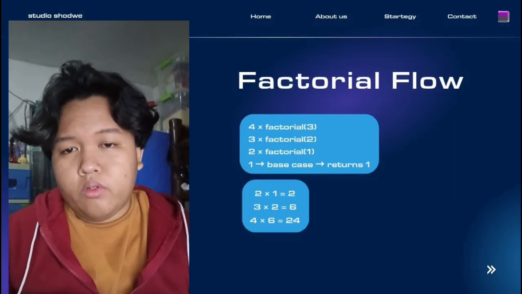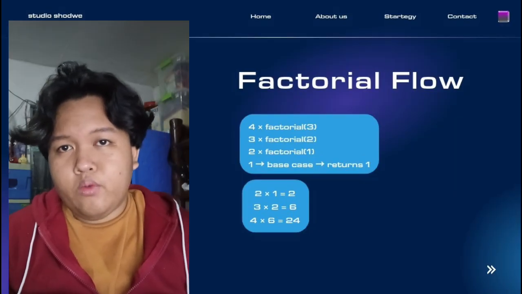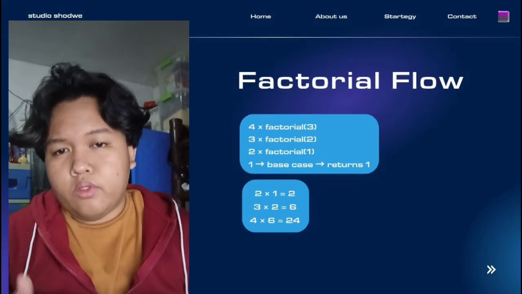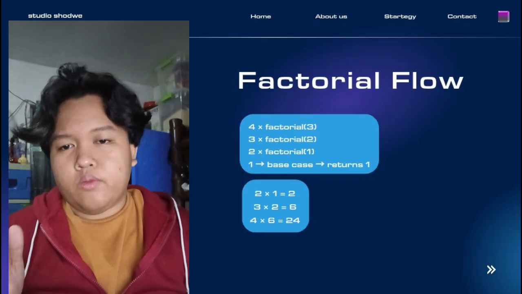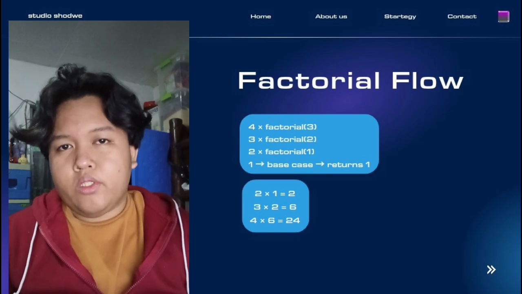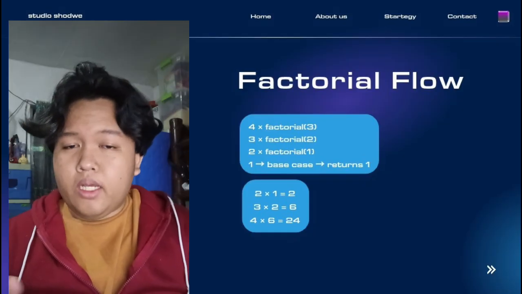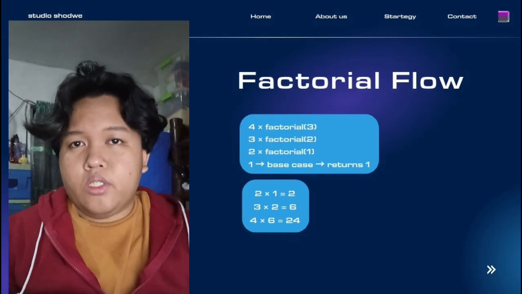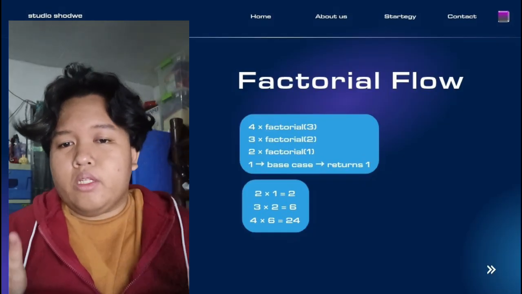So basically, let's say we start at 4, it starts calling the numbers down back to 1. For example, 4 times factorial 3, which then becomes 3 times factorial 2, and then 2 times factorial 1, and once it reaches 1, it'll return 1. But after that, everything multiplies back up. So we just broke things down, and now we're going to build it back up.